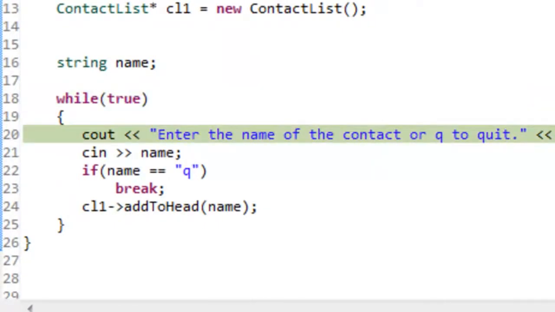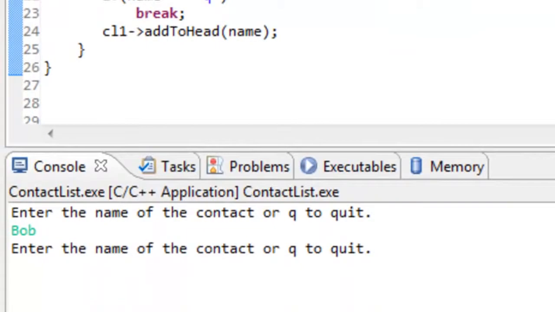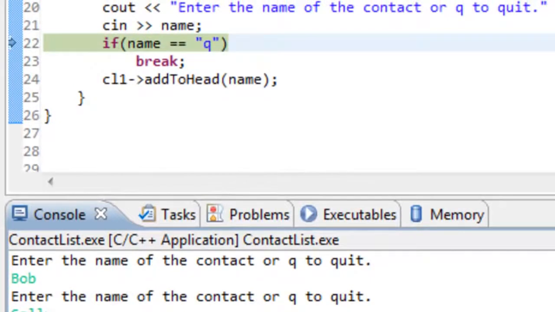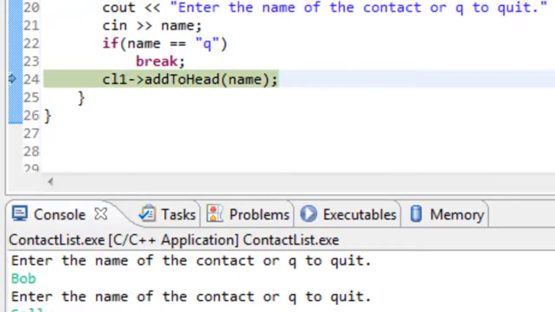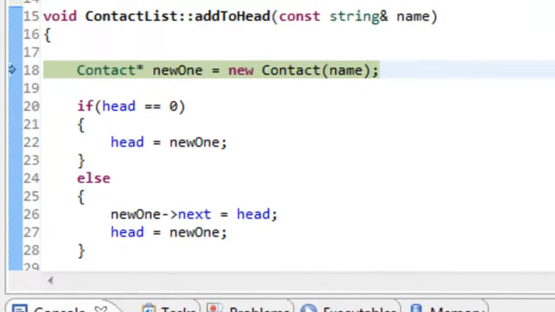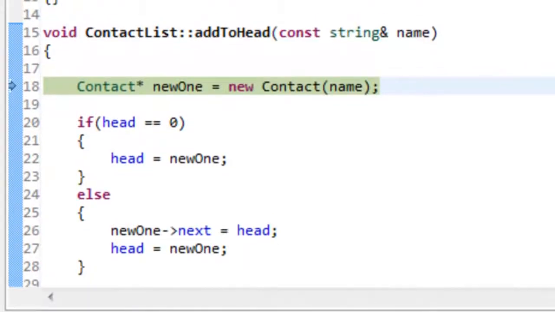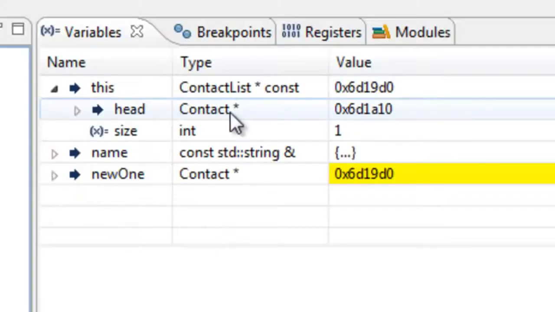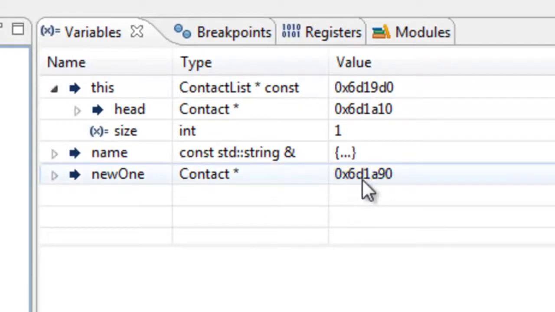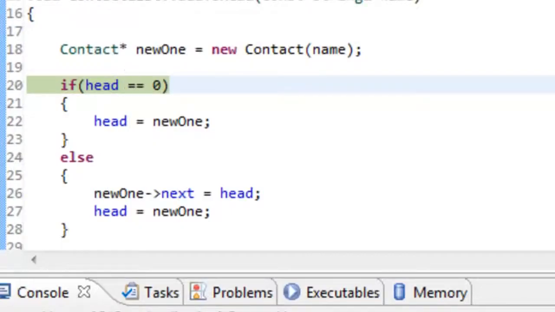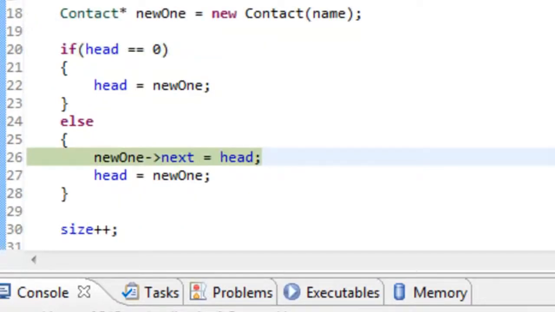We'll step back into it one more time, get another name. So this time we'll type in Sally just to follow our example. And now that we have Sally, we'll do a step over operation and step back into the add to head, and this time we can see that the head is no longer set to null. We'll go ahead and create our new node, which is at 6D1A90. We fail this condition here, so that's not true, and so we get into the else part.